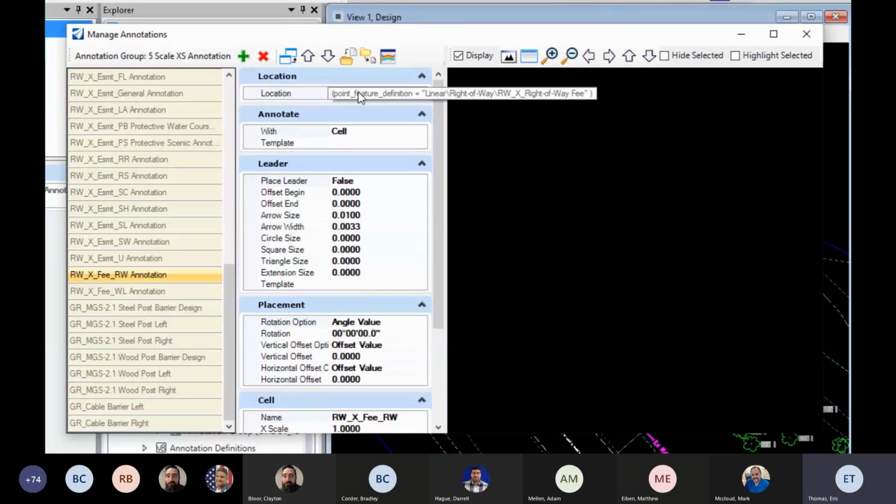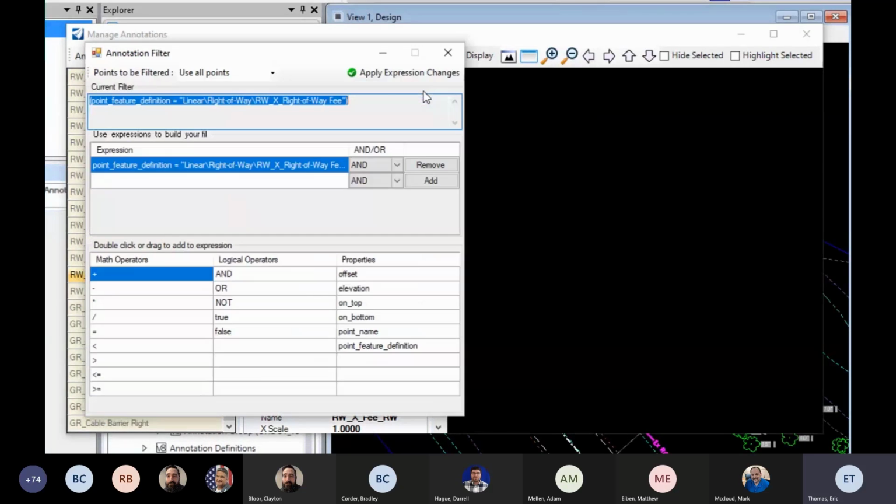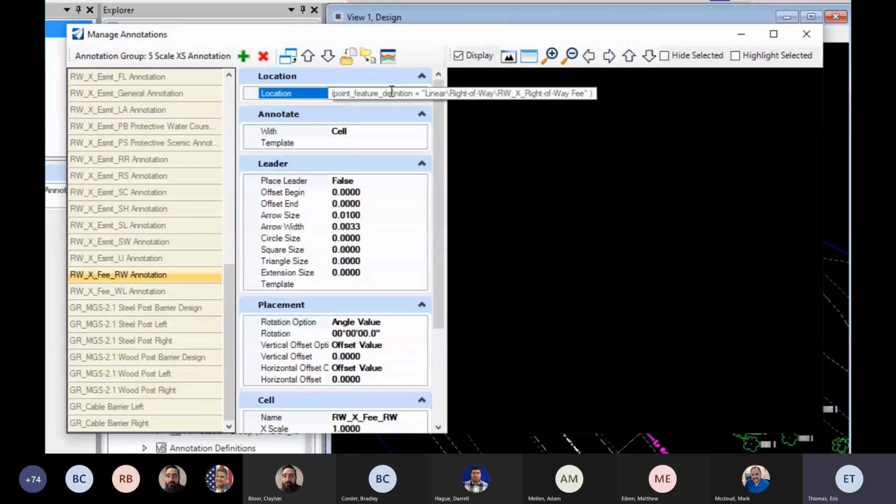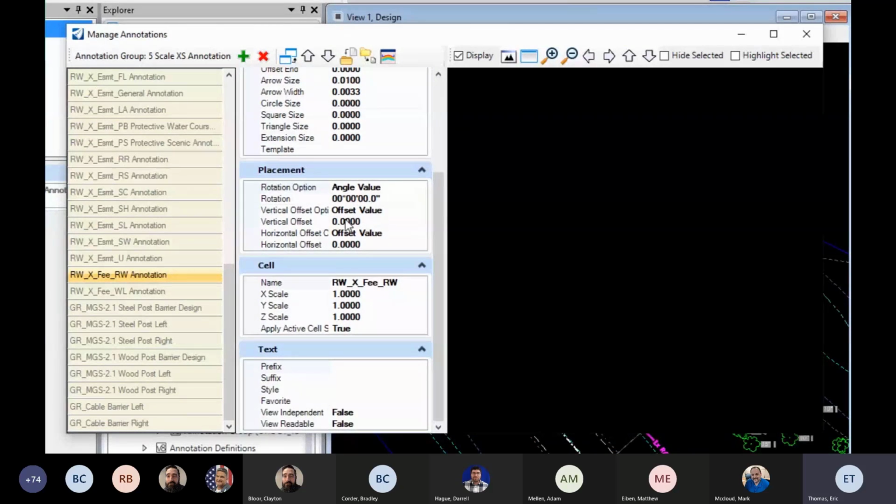So what it's doing, it's looking at the location definition here, and the way we have that defined is we're looking at all the points that the name boundary may intersect, and if its feature definition is linear right-of-way RWX right-of-way line fee, then it's going to go annotate something. So I'll close that. If it finds that feature definition, it's going to annotate it with a cell. There's no leader line. The placement is there's no offsets or rotation, so it's right at the intersection of the element, and it's going to place the cell RWX fee.